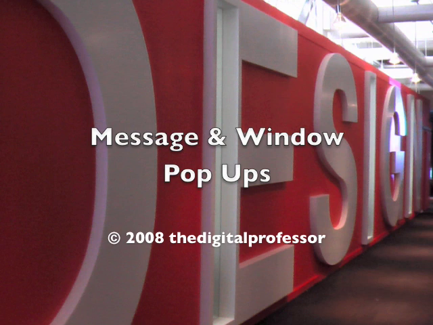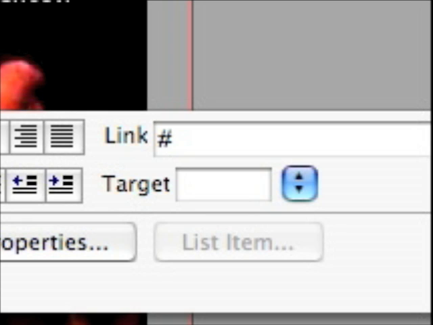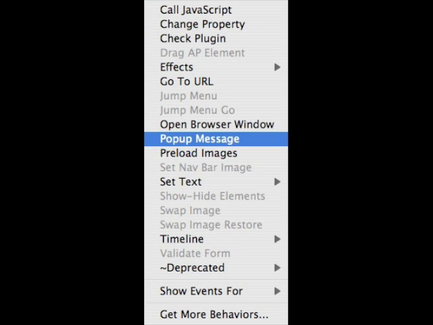Today we're going to learn how to pop a message window and to pop open a browser window. So we'll select the hyperlink here, pop a message. We drag over that text, and in the property inspector we'll indicate the link with a pound symbol. And then we'll create the behavior. So let's go to the behavior panel and select pop-up message.